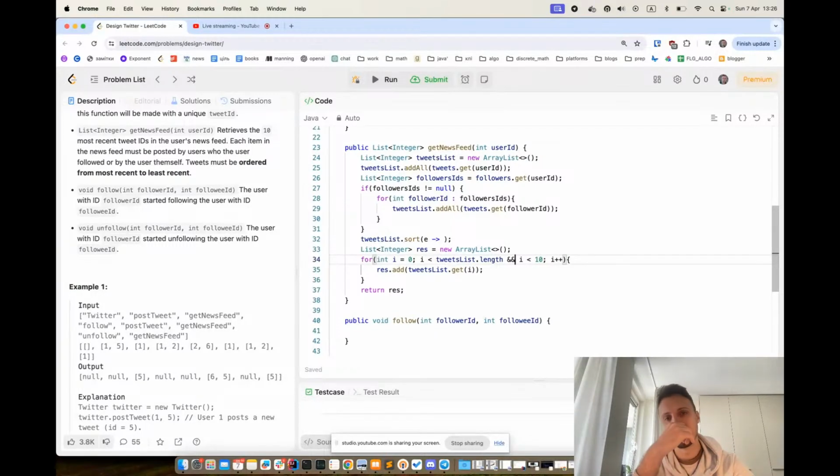And, so for example, we have tweet list 11. So 11 is greater than 0, and 10 is greater than 0. If we have 9, we have this false. So we are not going here. So we get results and tweets get i, and result add this element actually.